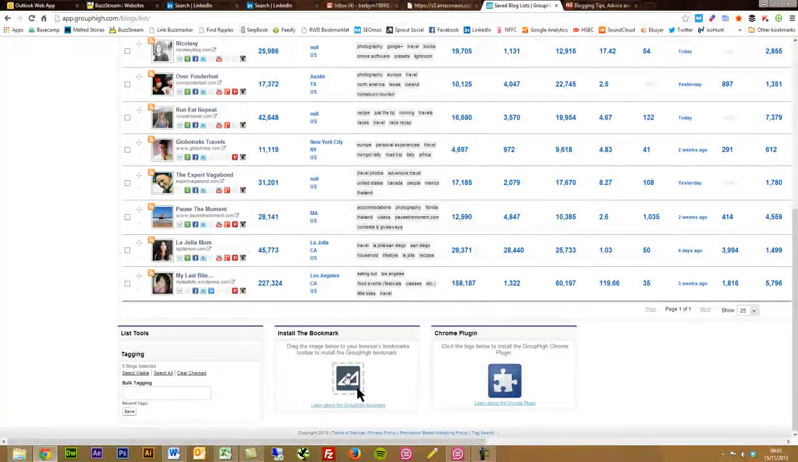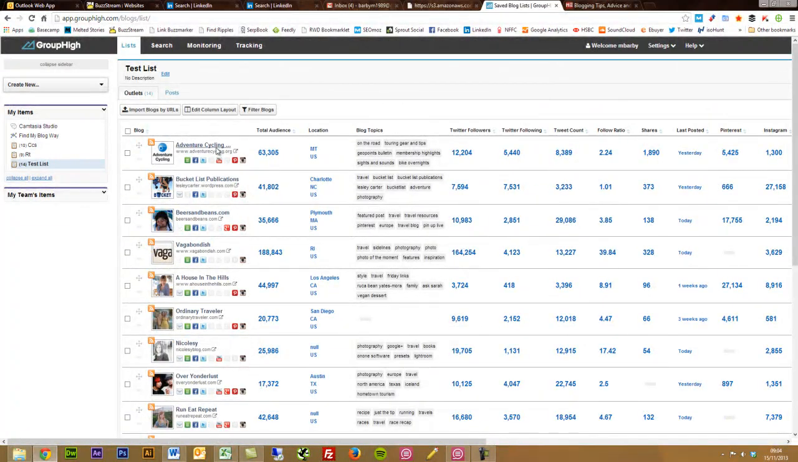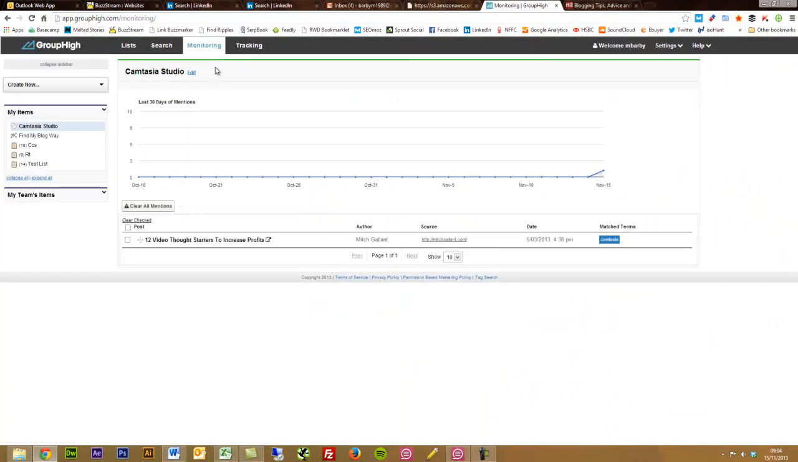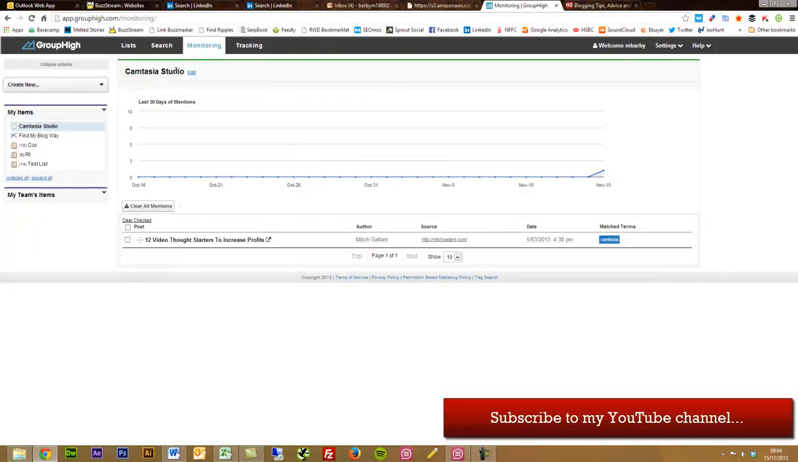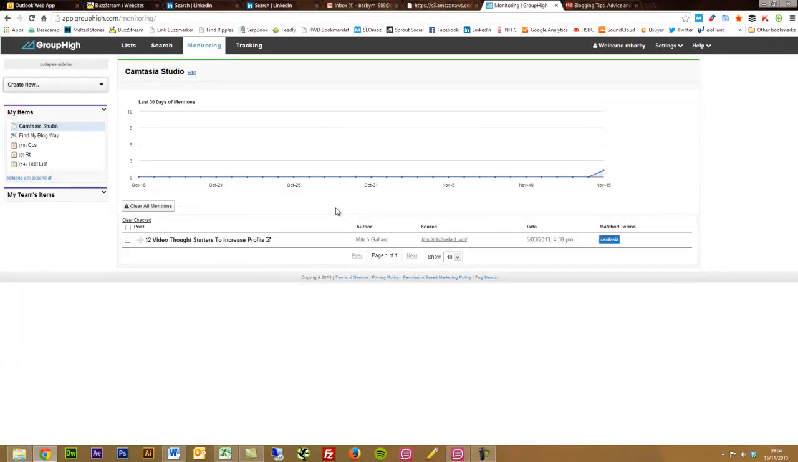They've also got their bookmarklet that you can use, so when you're just browsing the web and you want to add something into your lists, you install the Chrome plugin, making everything nice and easy. Now they also do brand mention monitoring. I recently did a tutorial on Camtasia, and I set this up about 10 minutes ago, just to search for any blog articles that come through that mention Camtasia or Camtasia Studio.